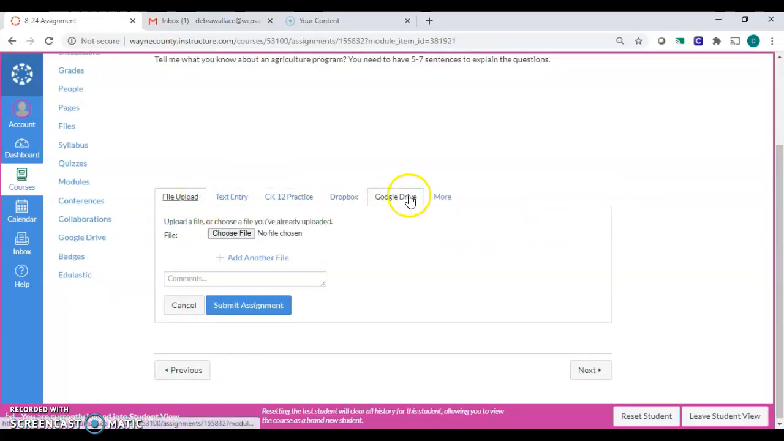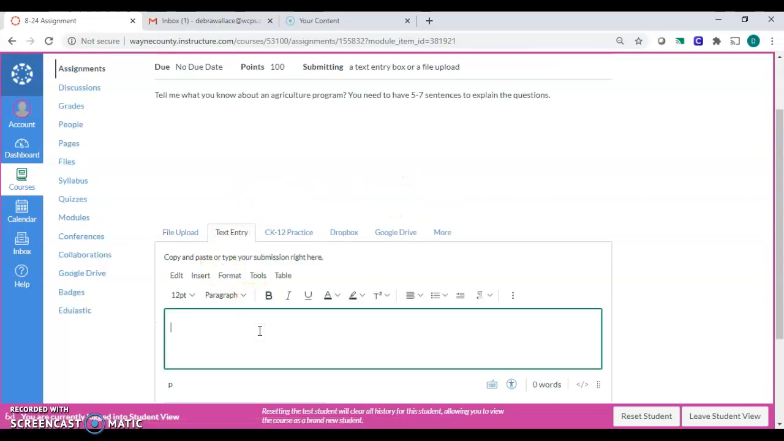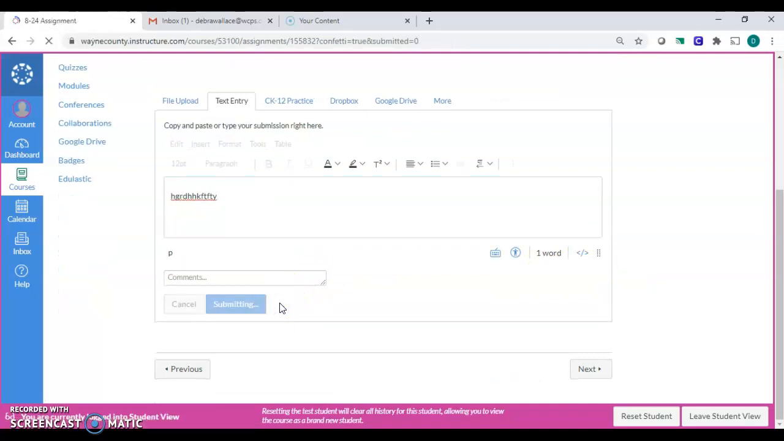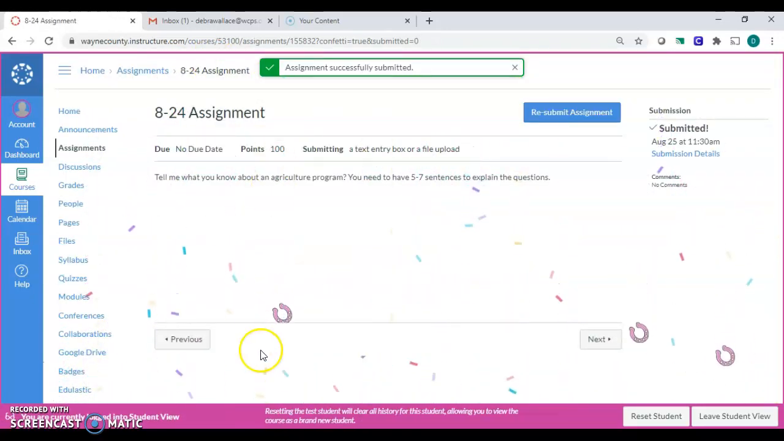Okay, then you have these options. Do text box entry. And you are going to write. Okay, I'm just typing to show you that this is what it looks like. Okay, so say I'm done. So then I'm going to click submit assignment. Okay, that assignment is done.